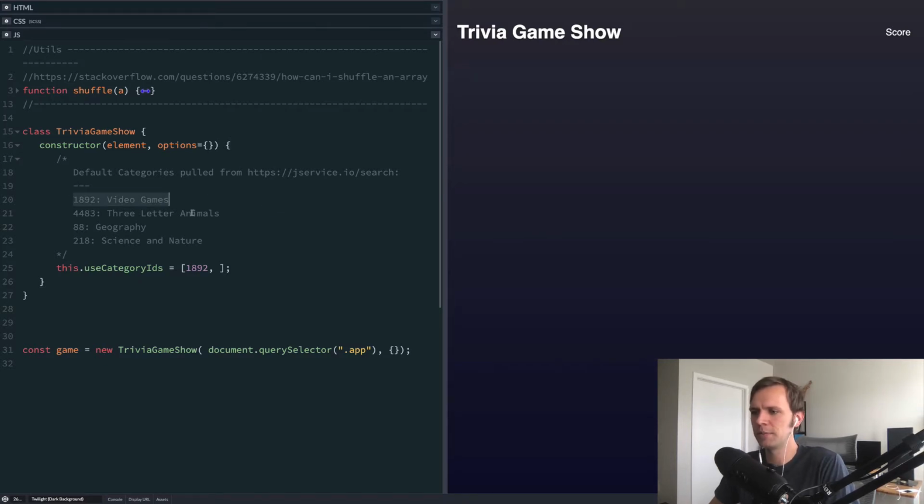So we've got video games here, 3-letter animals, geography, and science and nature. I've chosen only 4 here just for the screen real estate we're dealing with for the video, but in theory, these are going to be an array, and you can have as many or as little as you want. So I'll go ahead and just plop these in here: 44, 83, 88, and 218.